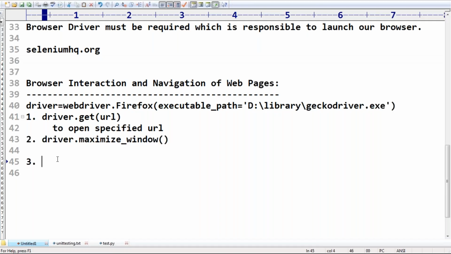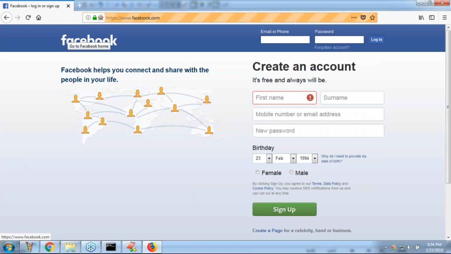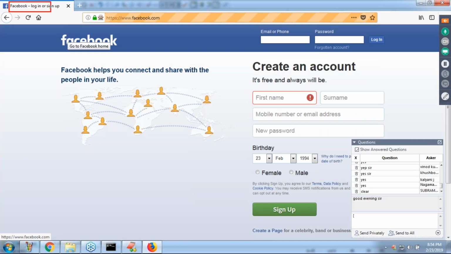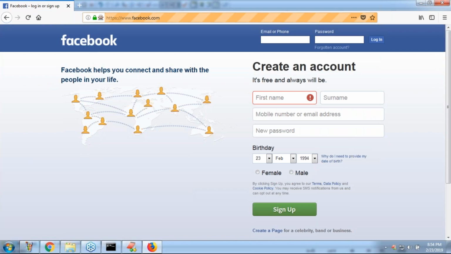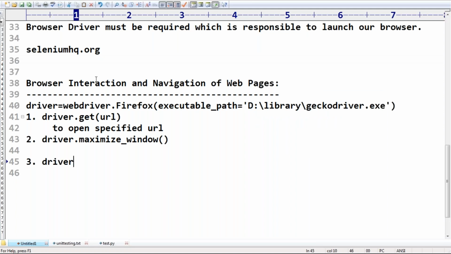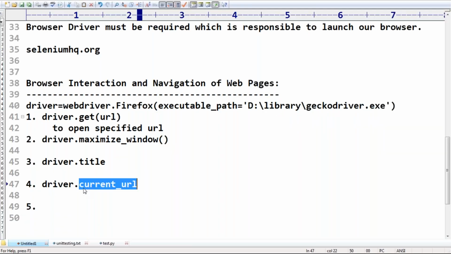Third: you open some website. What is the title of this web page? Facebook login or sign up is the title of this web page, right? Now if you want to know the title, we use driver.title. Next, what is the current URL? If you want to know, driver.current_url. It tells which URL is currently opened by this WebDriver. Happily, you can get the current URL.